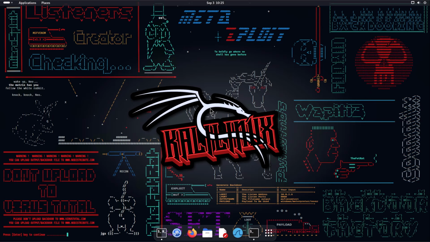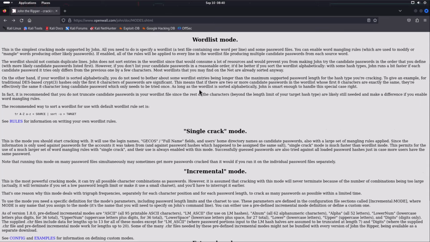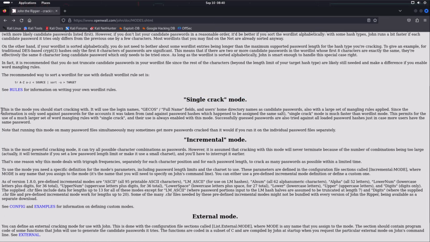So with that out of the way, not to sound too cheesy here, why don't we get cracking and start off with going over what is single crack mode. All right, single crack mode. Single crack mode is actually the recommended mode that you start with. And it's not just me saying it. If you go out here to their website, under single crack mode right here, look at this, this is the mode you should start cracking with.